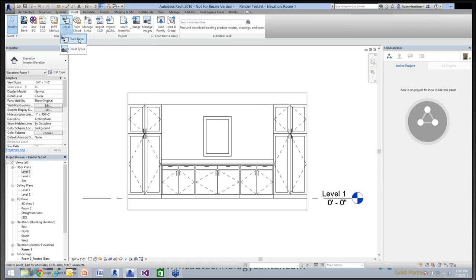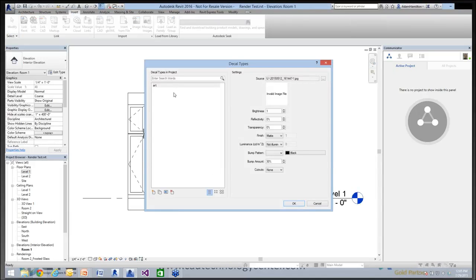So we have the ability to place decals or create decals. And so we have decal types. The decal types dialog box allows you to create separate types because it has to manage those images and pulls them in. When we place decals in our images, here we see I've created one. It's called Art. It's pathed to a network location. And that way, using those image files, we can bring them in.